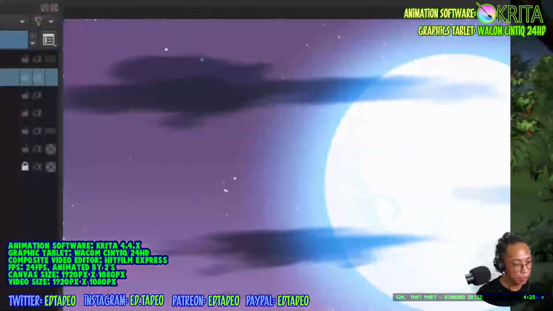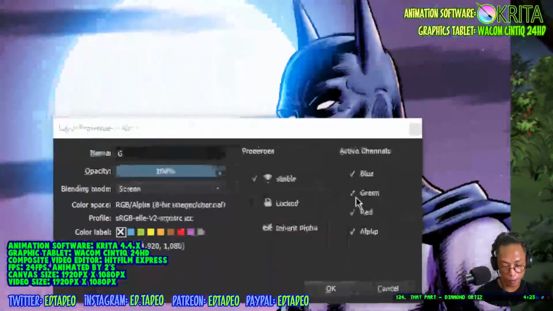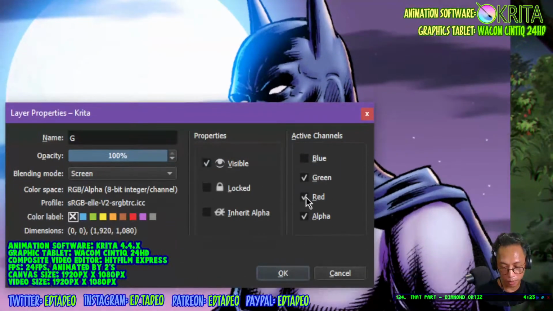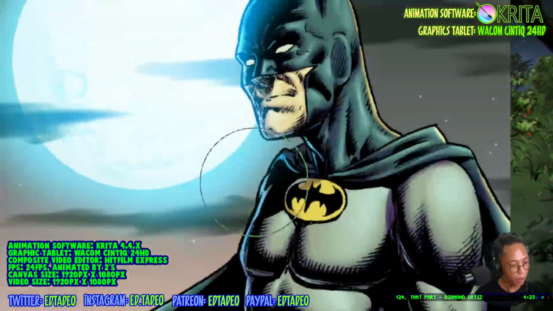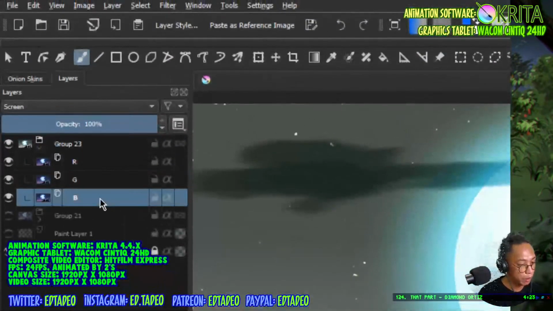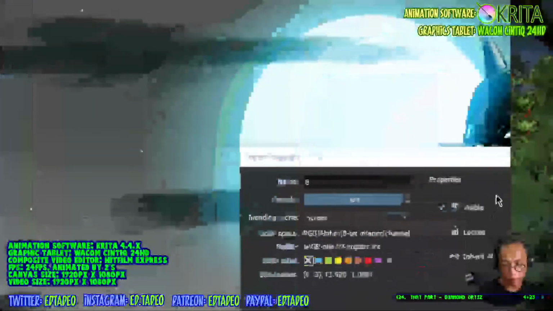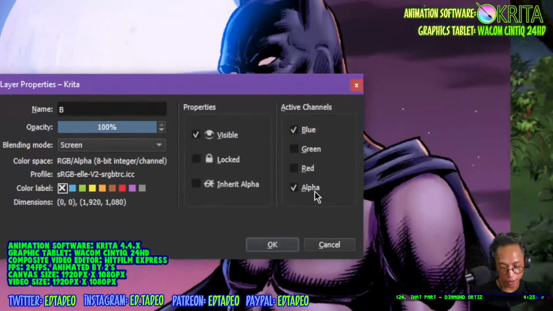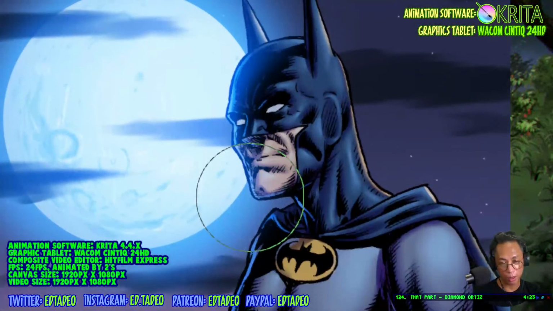Click OK. Same thing here. F3, then green, then uncheck blue and red. So remaining is the green. Click OK, and then the blue. Keep the blue checked, and uncheck green and red. Now we are back to the color.